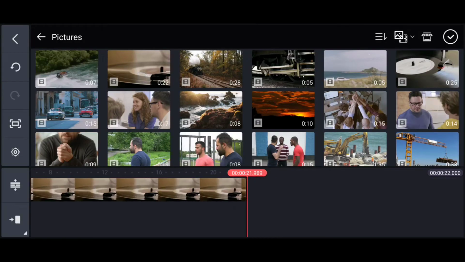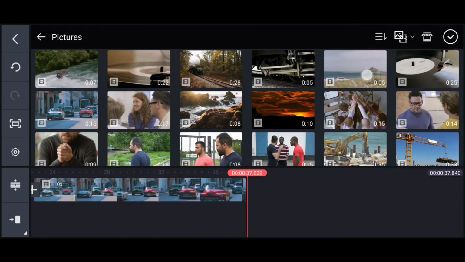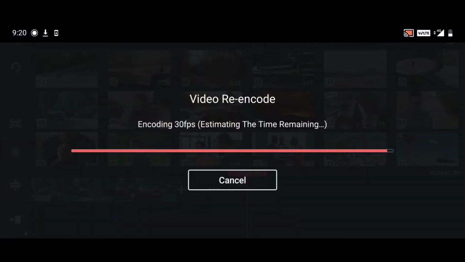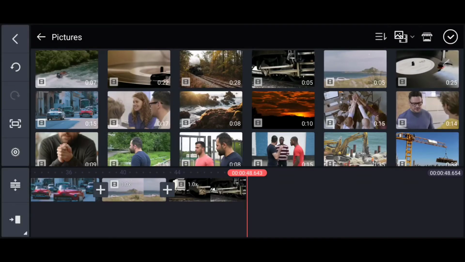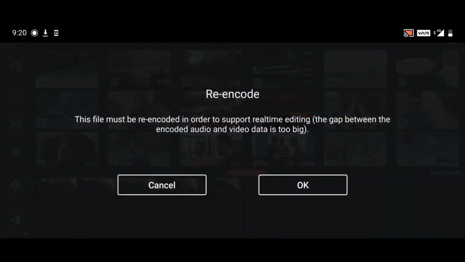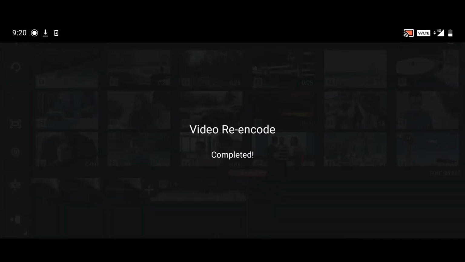So this is the first one, the second one and the third one, and click OK for the re-encoding. And this is the fourth one, and this is the fifth one, and this is the sixth one, and click OK for the re-encoding. Okay, now it's completed.